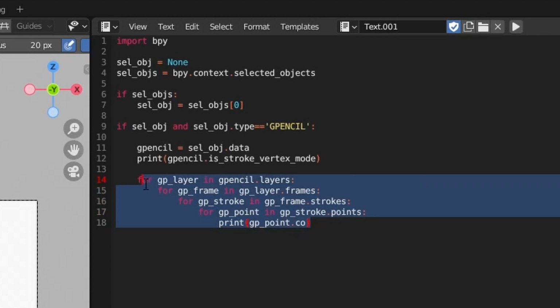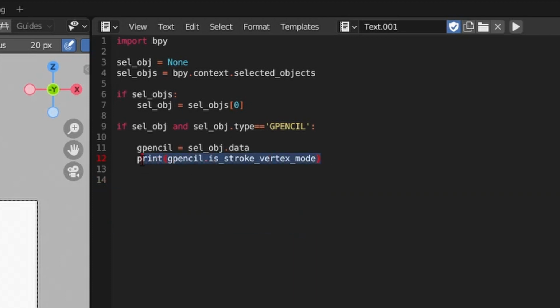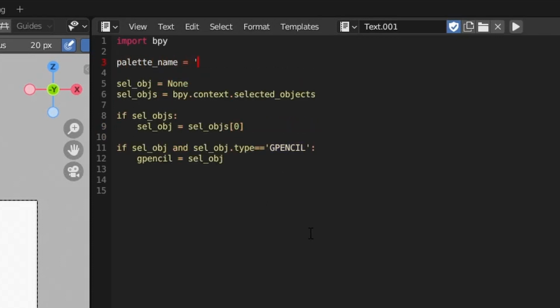So first, we'll delete the parts of the code that deal with layers, frames, and the other grease pencil components. We don't even need to deal with the grease pencil data, so we'll change our gpencil variable to refer to the grease pencil object directly and not its data. To begin with, we'll store the name of the palette we want to convert in a variable called palette_name.